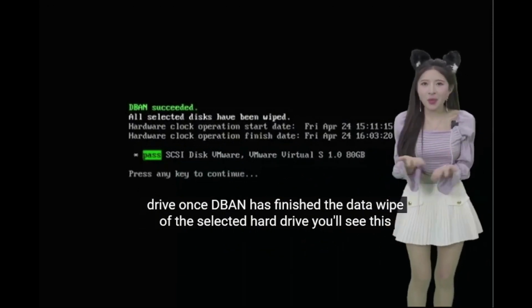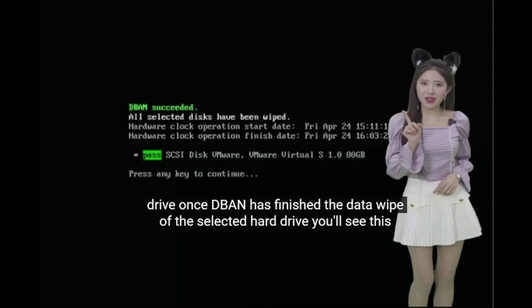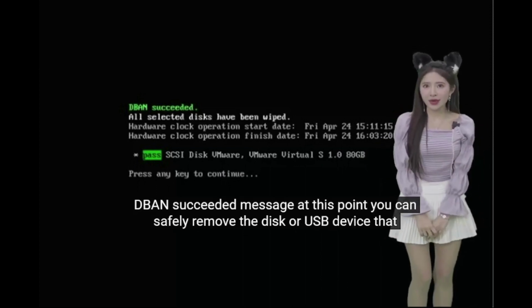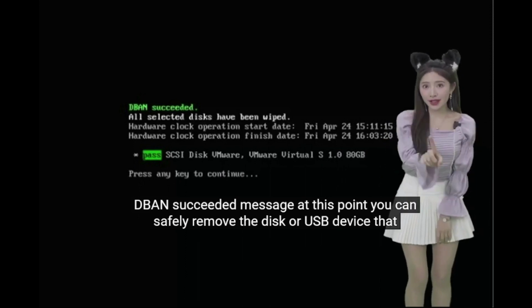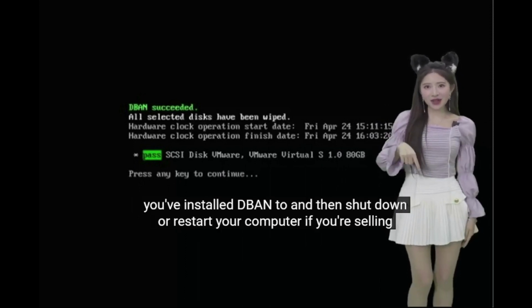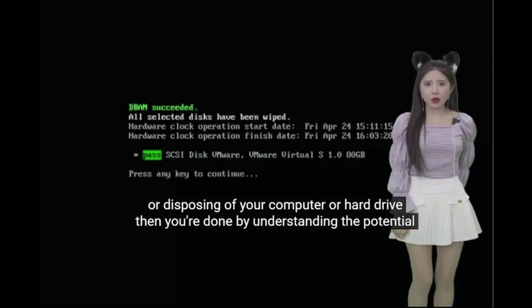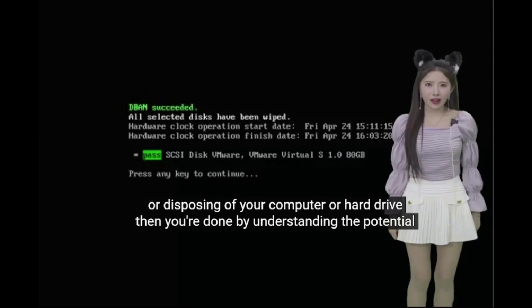Verify DBAN has successfully erased the hard drive. Once DBAN has finished the data wipe of the selected hard drive, you'll see this DBAN succeeded message. At this point, you can safely remove the disk or USB device that you've installed DBAN to, and then shut down or restart your computer. If you're selling or disposing of your computer or hard drive, then you're done.